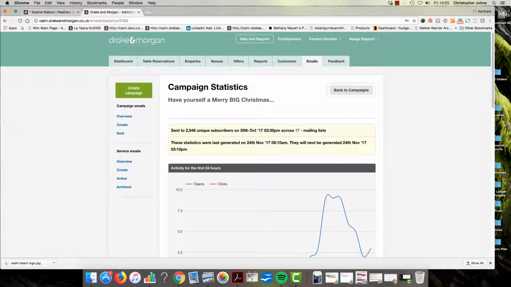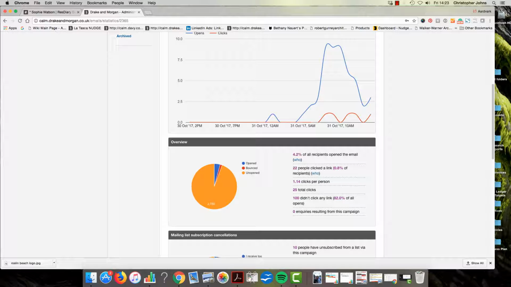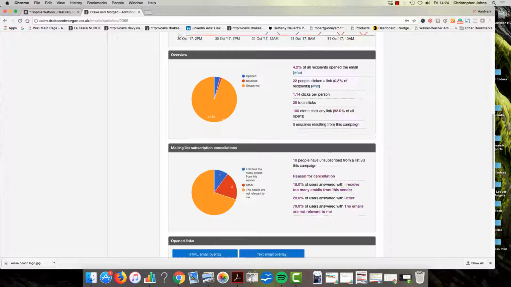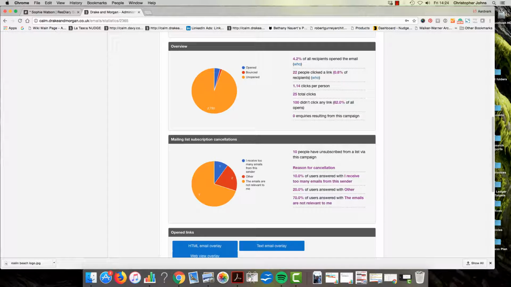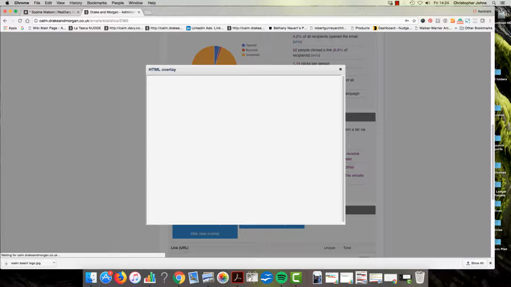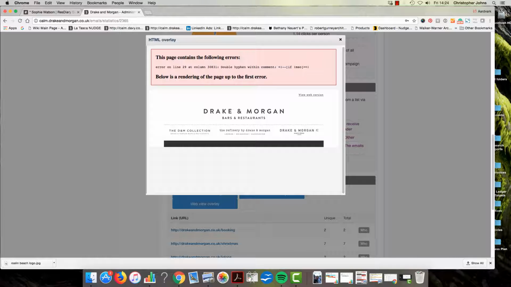You see this one only had 4.2% of opens, which is pretty appalling. 22 people clicked on it, and we can see what links they clicked on. We can see the reasons for cancellation. You can see that 10 people also unsubscribed. And then we've got an HTML overlay as well. We would if it wasn't broken.